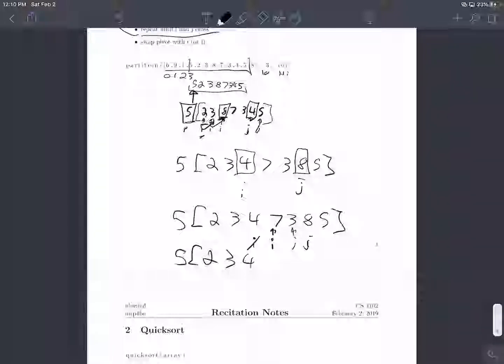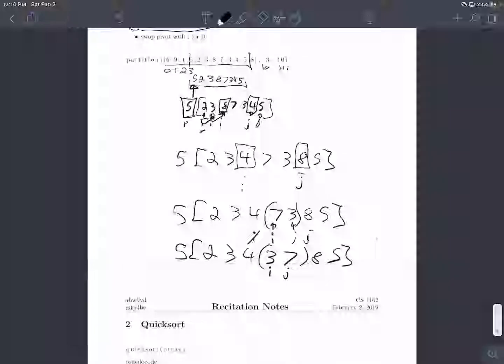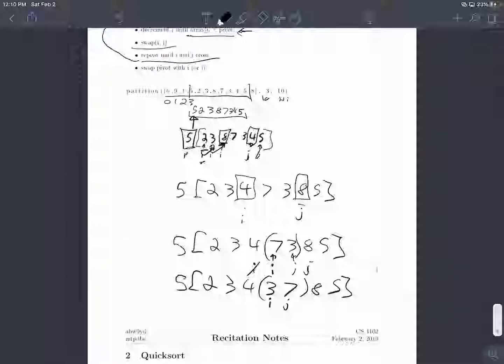So these two just got swapped here. 8 and 5. Yep. So that is I, J. Any questions up to here? Okay. Yep, and so we're back here.